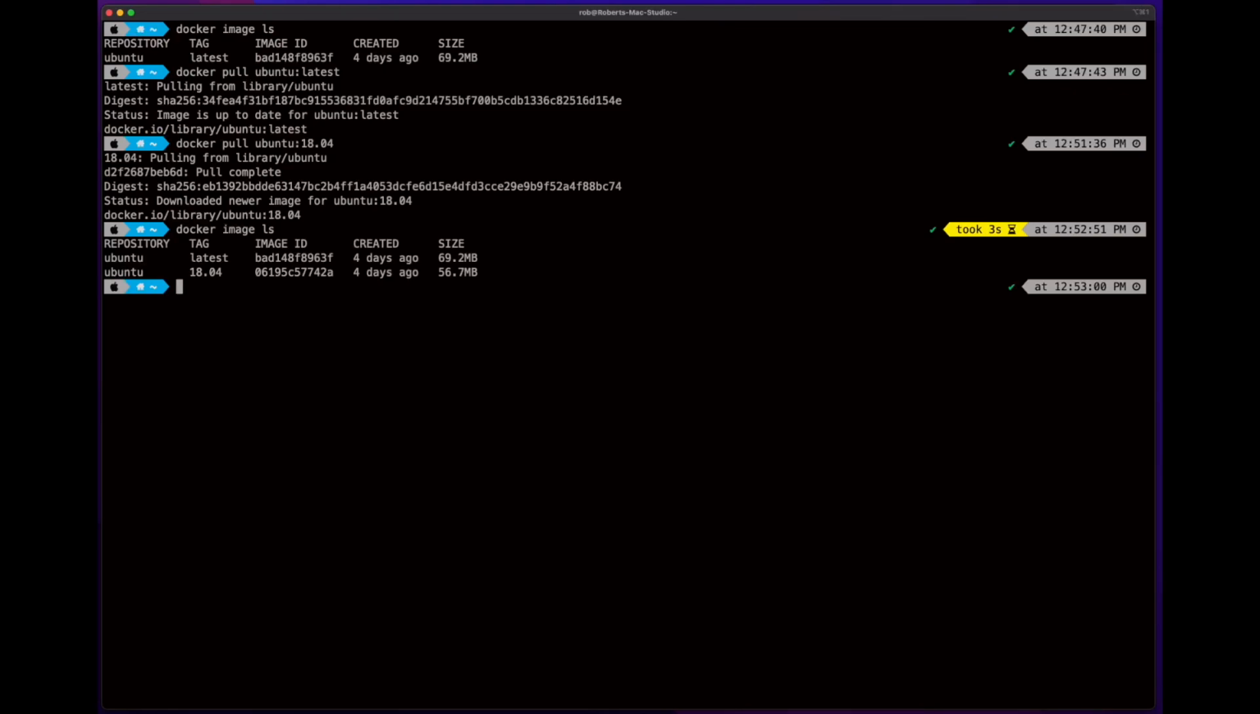In the next video, we'll pull down an image for a web server from DockerHub, expose a port, and access it from our local machine. I hope you're excited to do that, and I hope to see you there.